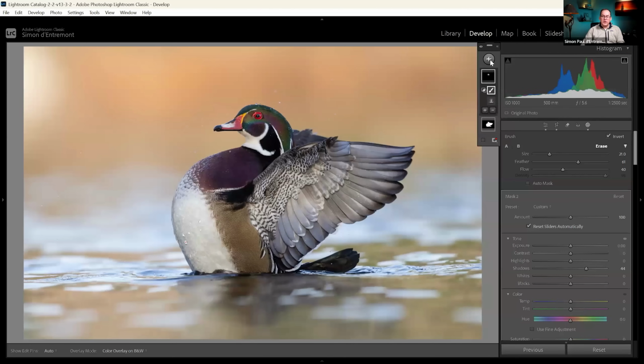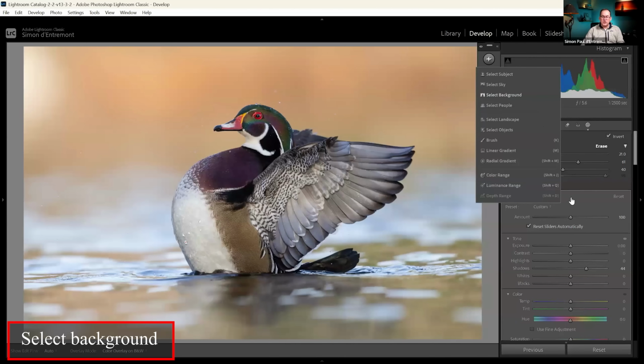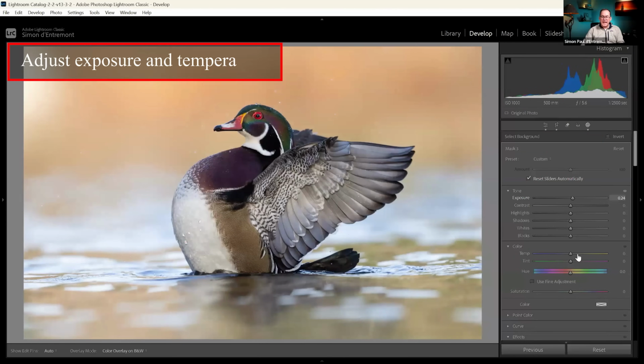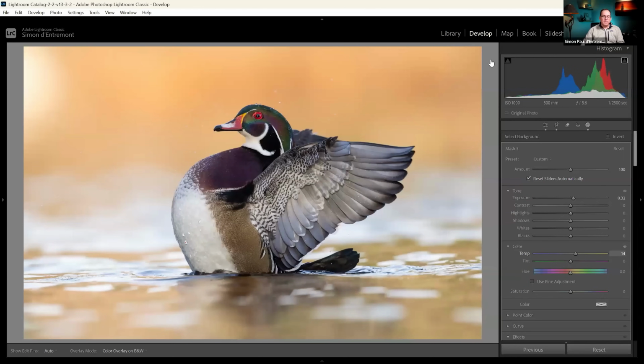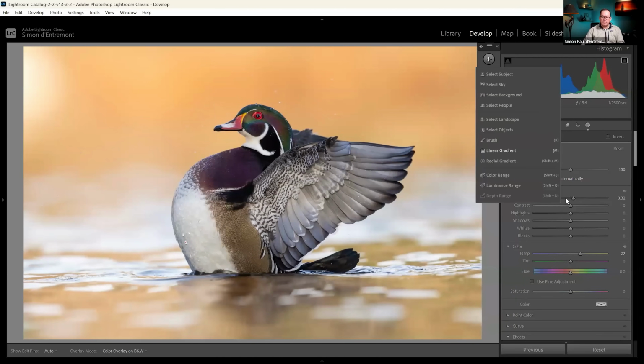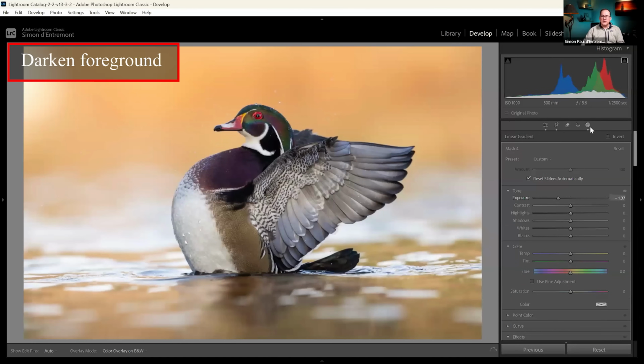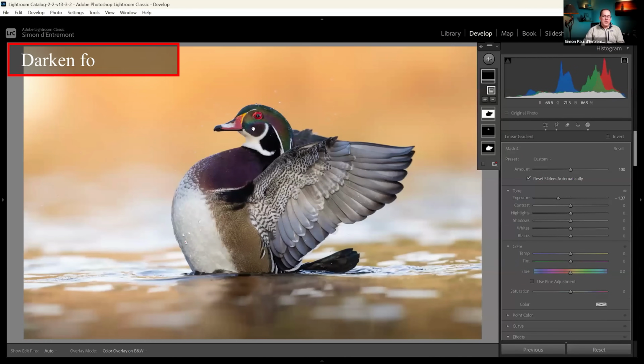Again, I'm going to select the background here, and the background's not too bad, except it's a bit dull. I'm actually going to raise the exposure, and again, as I did earlier, see how I can move the temperature slider to the right and add some nice color to it. I'm going to do like I did earlier, just for style. If I take a linear gradient from the bottom, push it up, darken the foreground just a little bit.